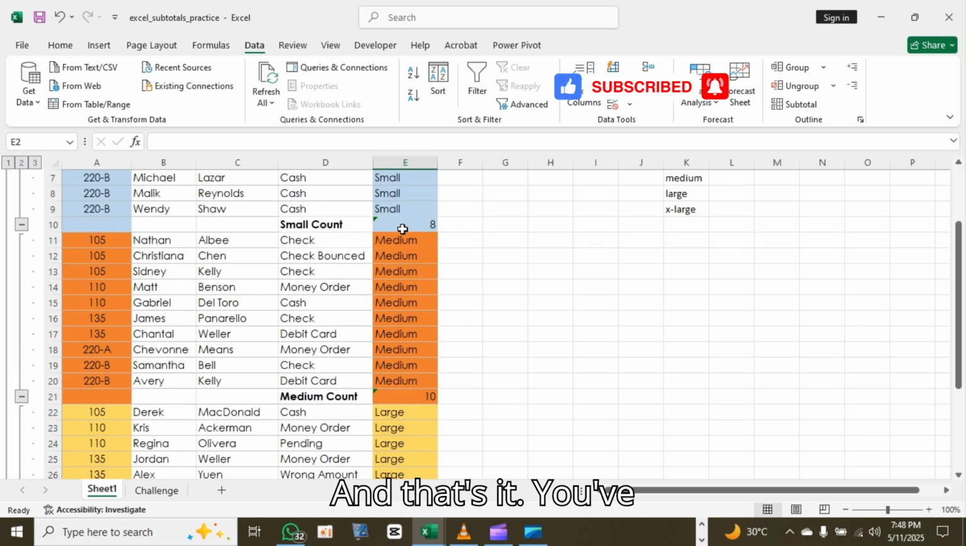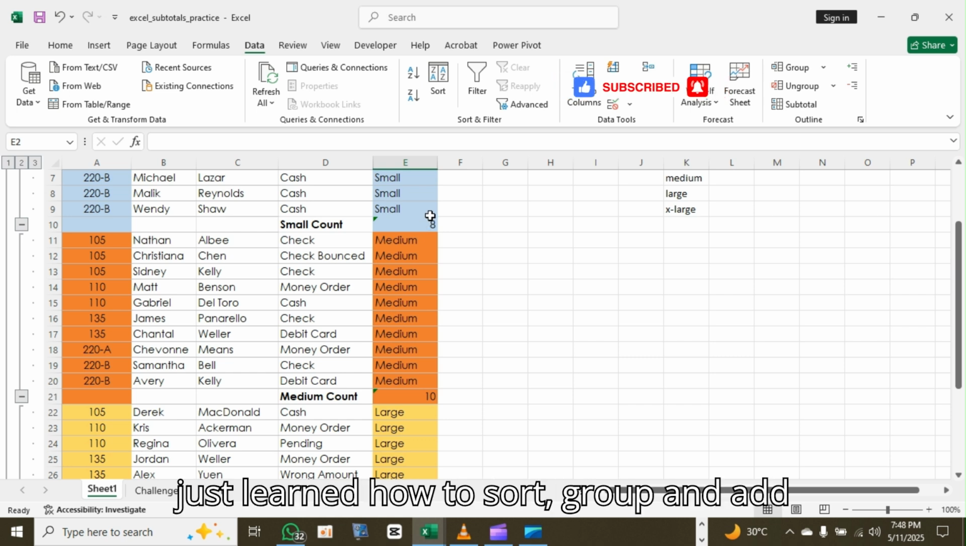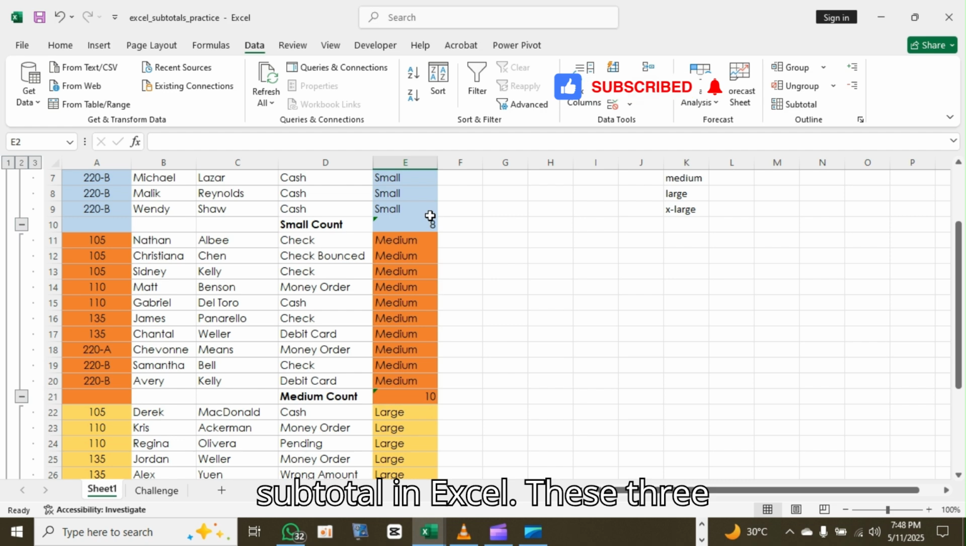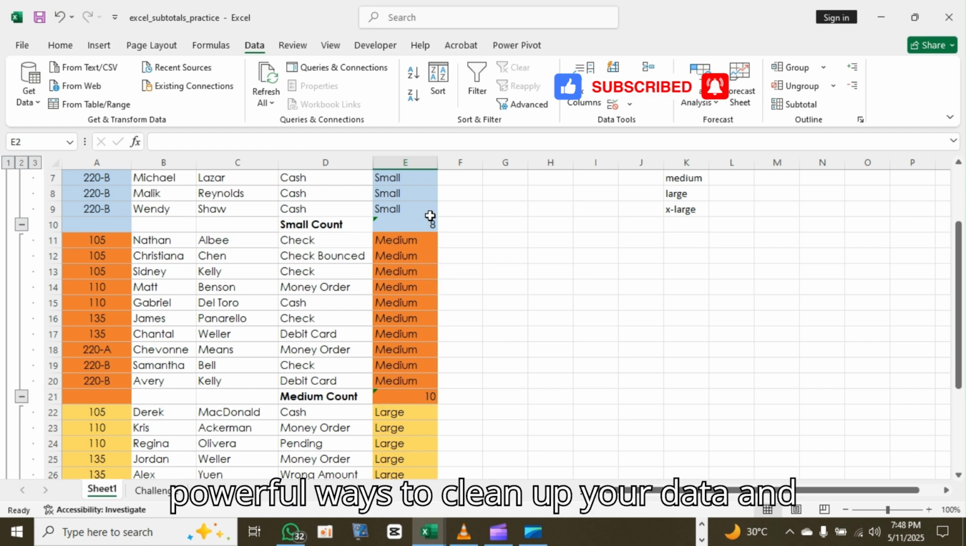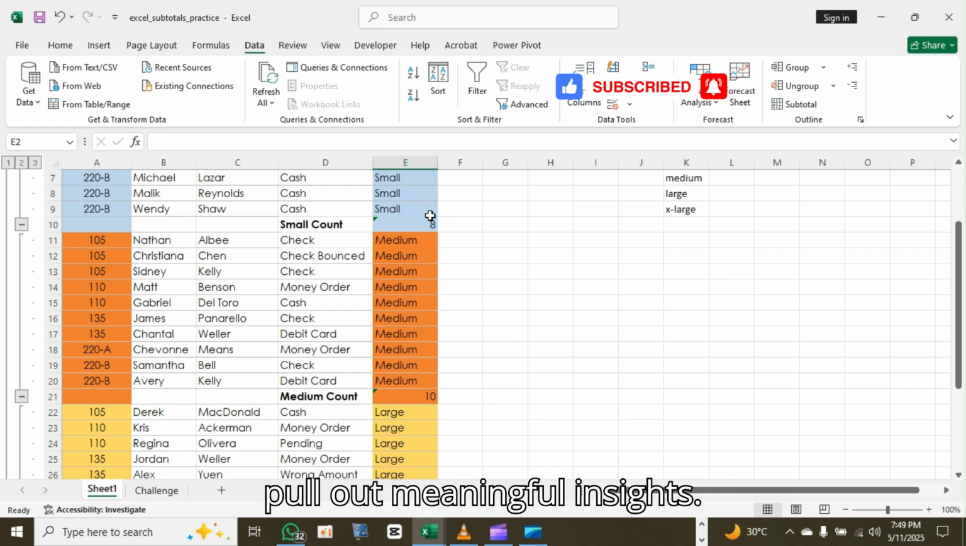And that's it. You've just learned how to sort, group, and add subtotal in Excel. These 3 powerful ways to clean up your data and pull out meaningful insights.